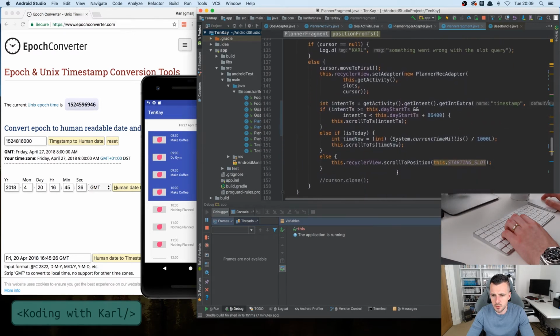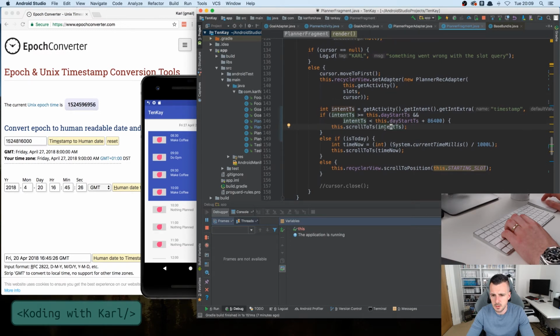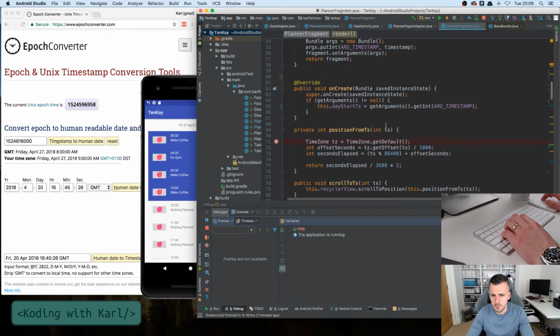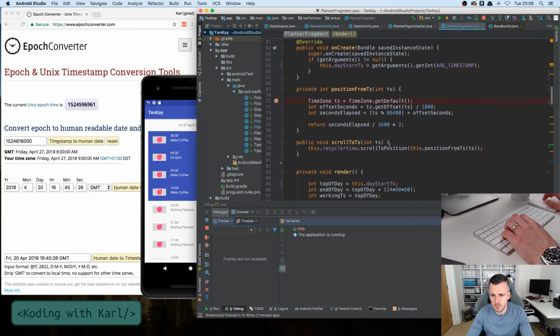Where is this happening? Where are you? There you are. Scroll to TS, intent TS. Is this right in front of me the whole time? Is it there? Scroll to position. This stop position from TS, TS. I'm really confused as to how we can be off by 30 minutes.